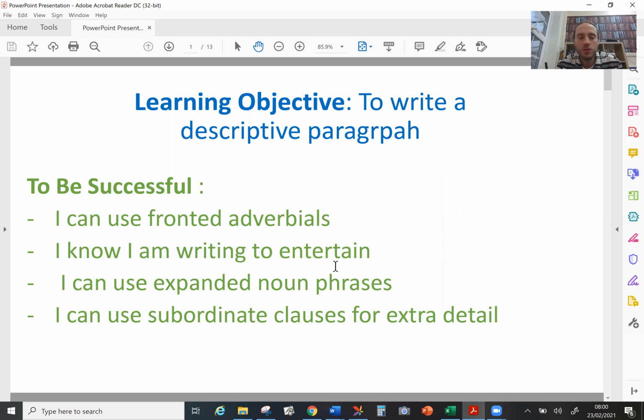I know you know that you're writing to entertain. So when you write a descriptive paragraph, you're writing to entertain. Someone's going to read this and be entertained by it. They might be scared by it. They might think it's beautiful. They might find it mysterious or adventurous, but you're entertaining people. You're not giving information. You're just making them feel a certain way.